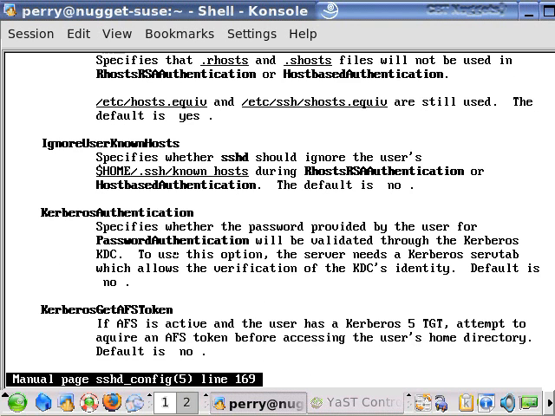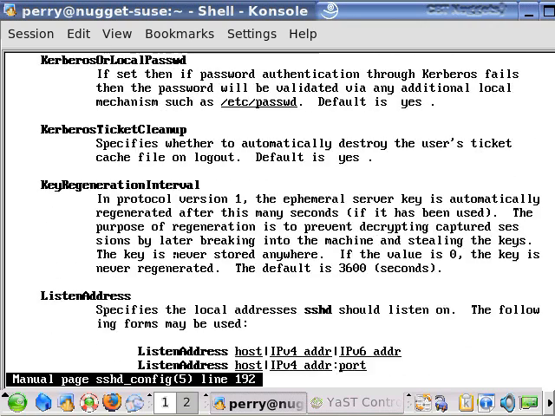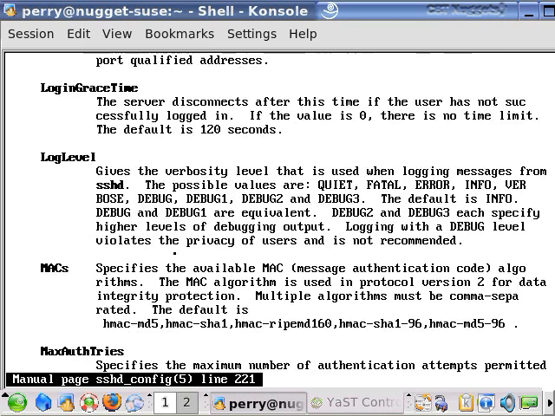Then another one down here that's important is, you can specify logging information. So you can specify what information gets logged to the log files and so on.